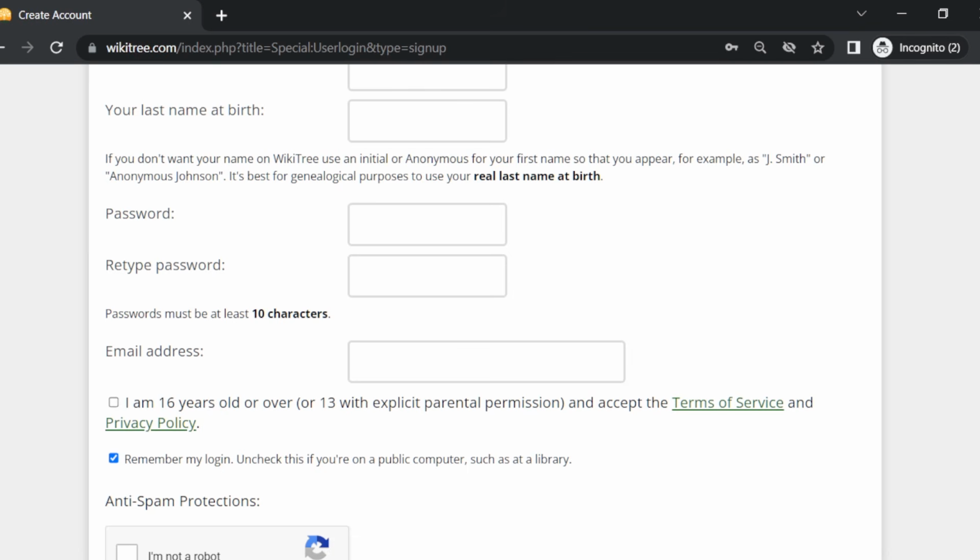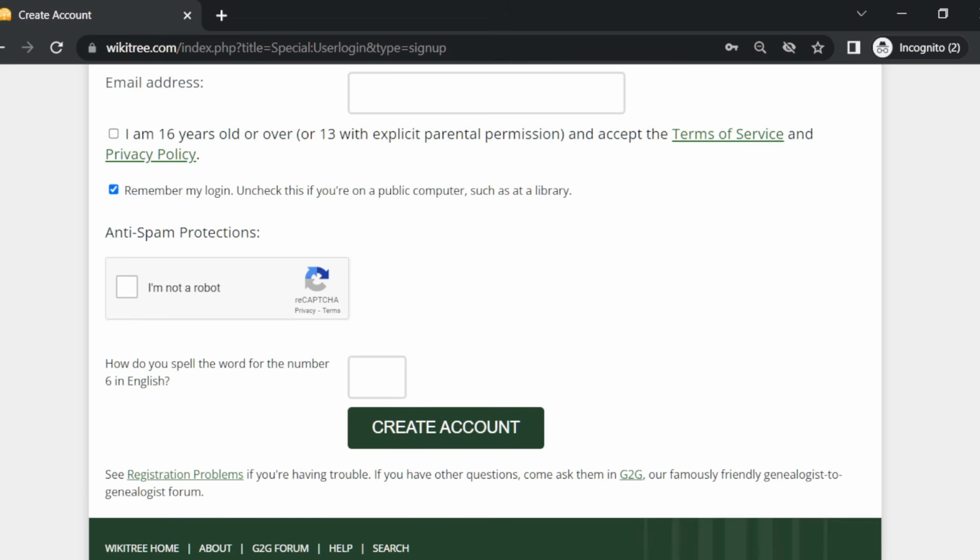There's a privacy policy. You're not a robot, I'm assuming, or you're probably not looking up your family tree. So to prove you're not a robot, it asks you how to spell the word 6. So if you're not sure how to do that, it's S-I-X.